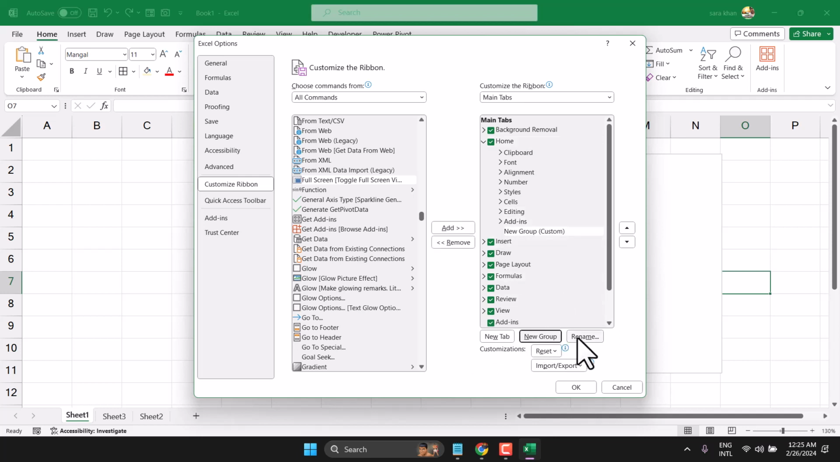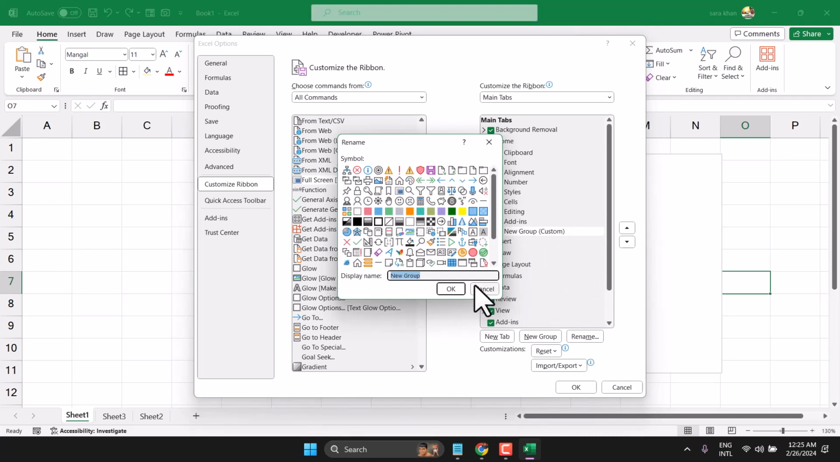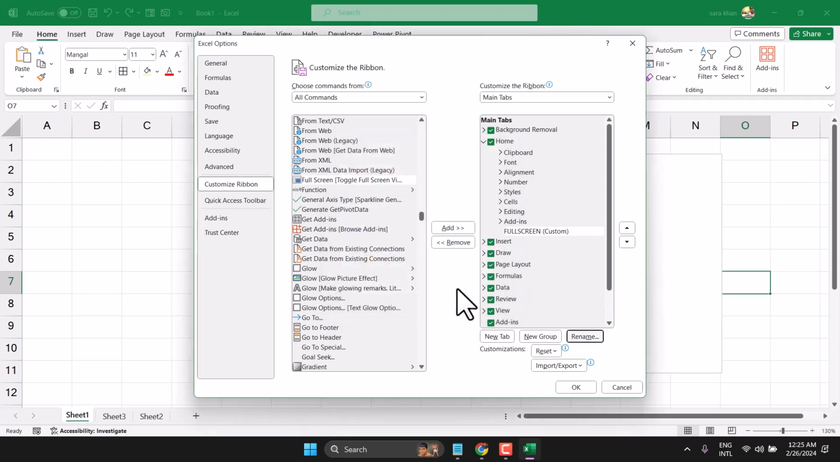Give a name for this group. And select any icon. Click on OK. Now select full screen and add. Click on OK.